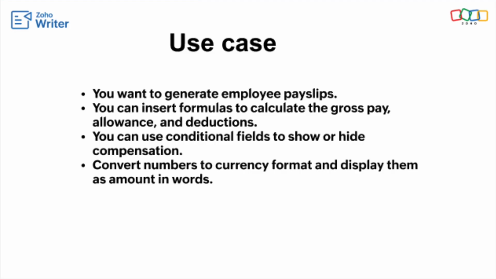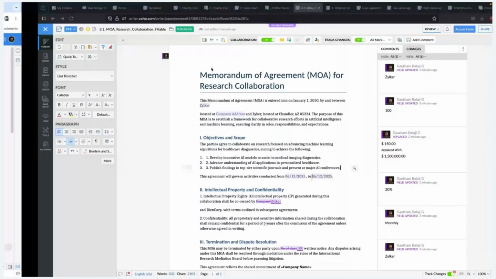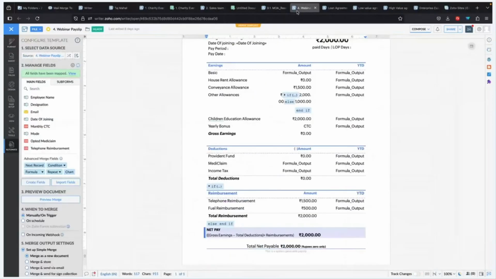Here you can use formulas, conditional formatting, and dynamic tables to build accurate and professional payslips. So Zoho Writer has got everything for you to create and send out payslips to your employees. HR teams and the payroll teams, just pay attention. Let me show you how you can create a payslip in Writer from scratch.